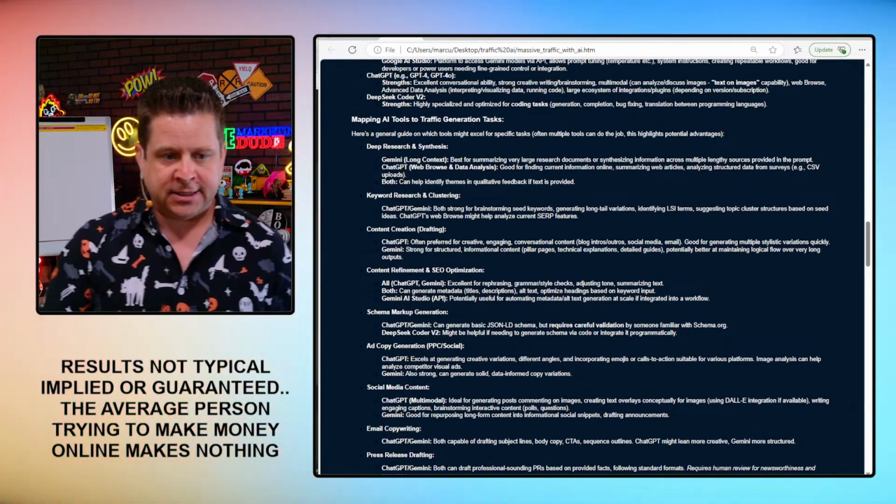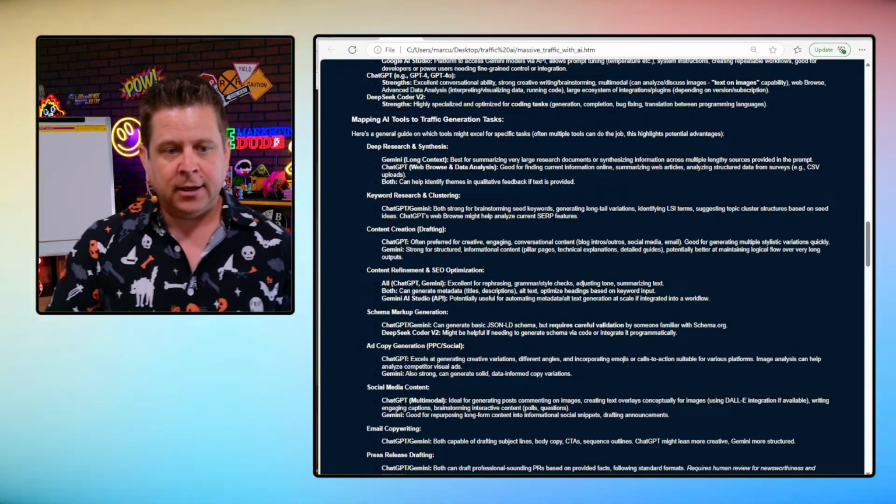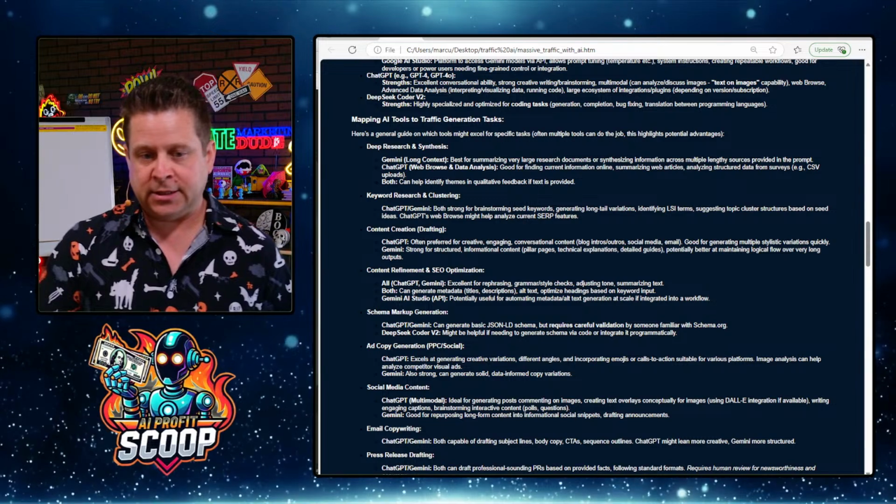So deep research and synthesis would be like Gemini or ChatGPT, best for summarizing large information, documents, different things like that.